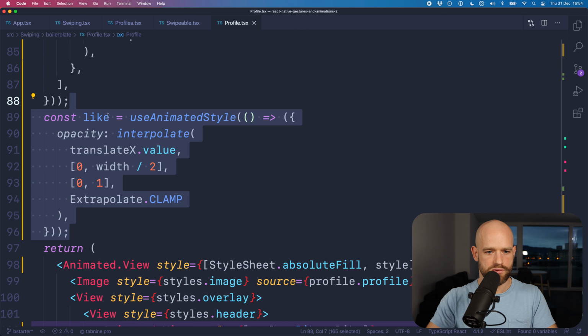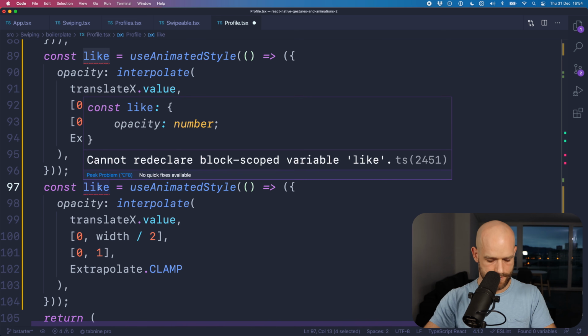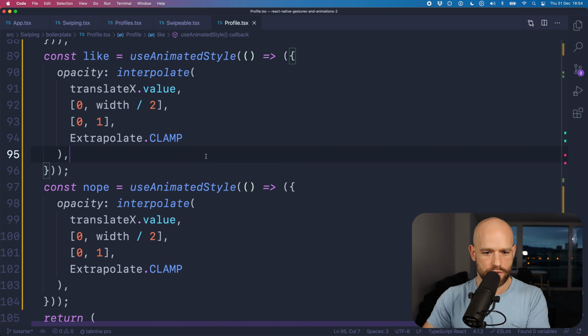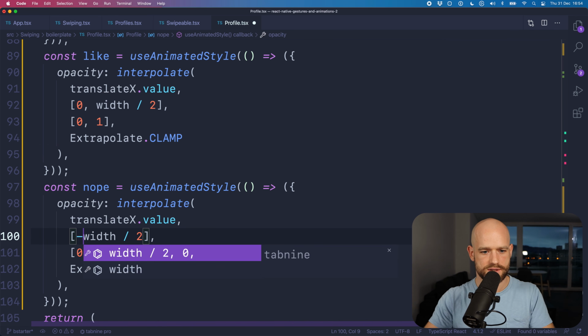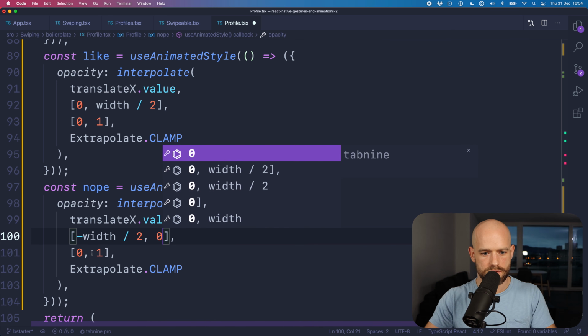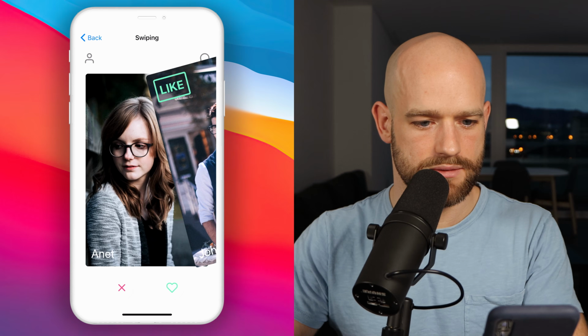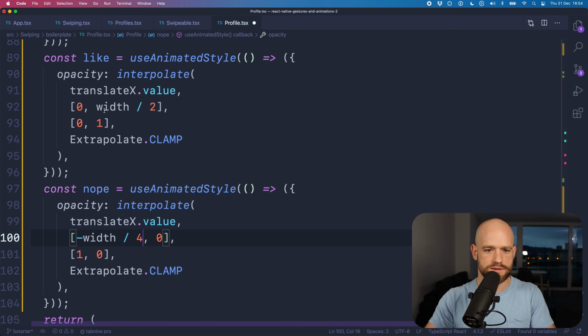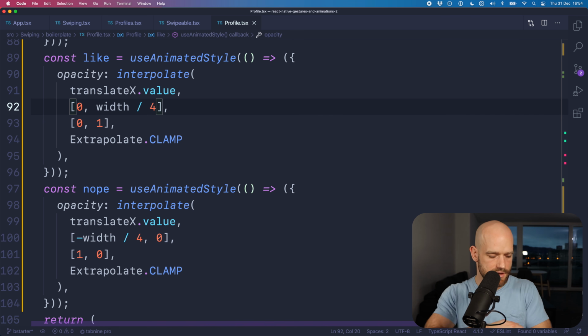And let's do it for nope. So here it would be minus width divided by 2, 0, and it would be 1, 0. Looks great. And here we could even use width divided by 4, just to make it go to 1 a bit quicker. But that looks great. So before we do the imperative command, let's do the scale animation below.